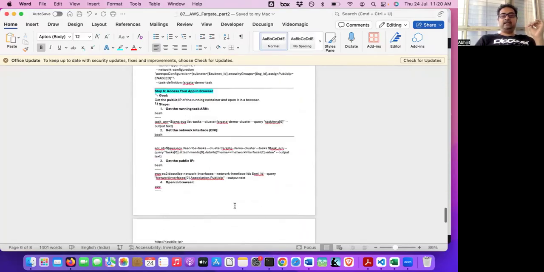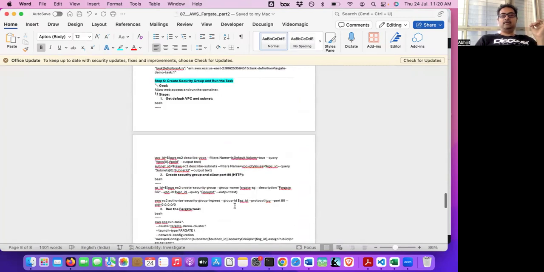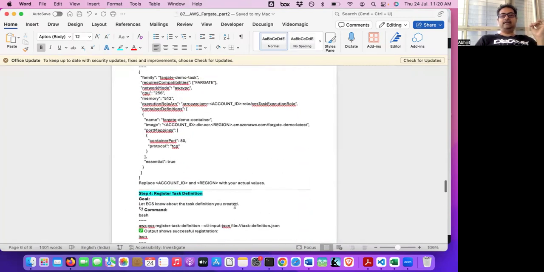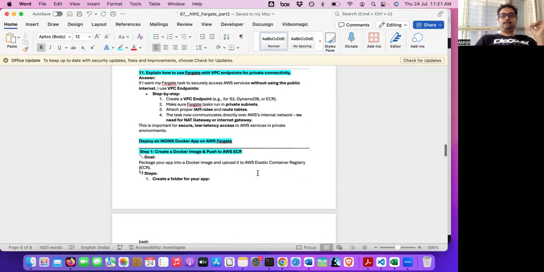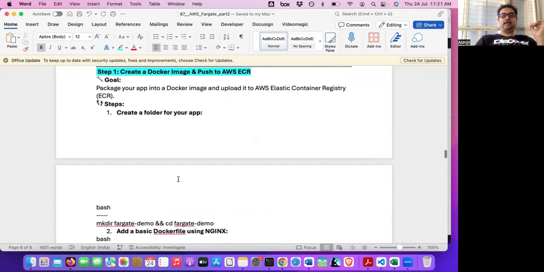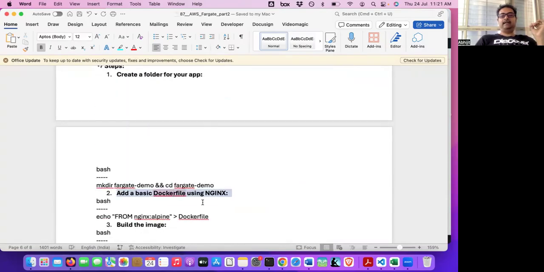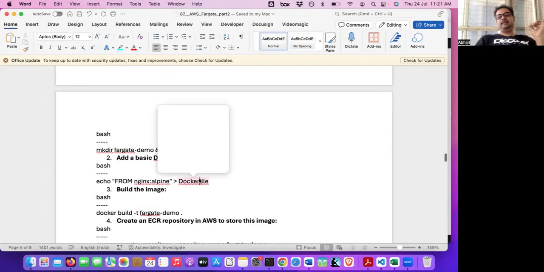So we created one Docker file, and that Docker file has only one image, the Nginx image. Create a folder for your app, then create a Docker file, add Nginx in the Docker file, and build that image. Ideally, it should be a small task which will be running through this Fargate container. The task can be compressing a file or converting an image from PNG format to JPEG format.